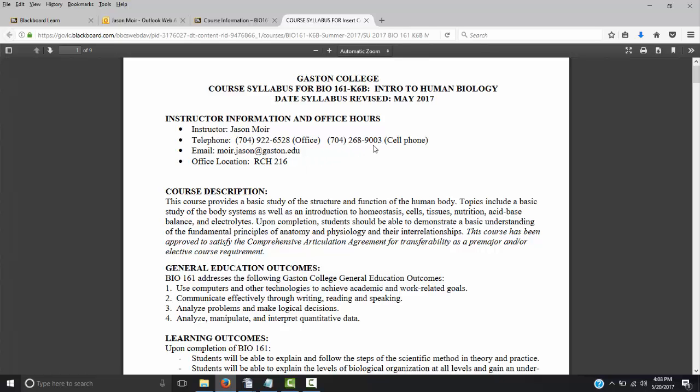The preferred ways I like to be contacted are either through email or by a text message. That way there's a record of you contacting me and then a record of me replying back. Just calling me is probably not the best way to reach me. And then my office, when I am on campus, is in the Roush building, Roush 216.